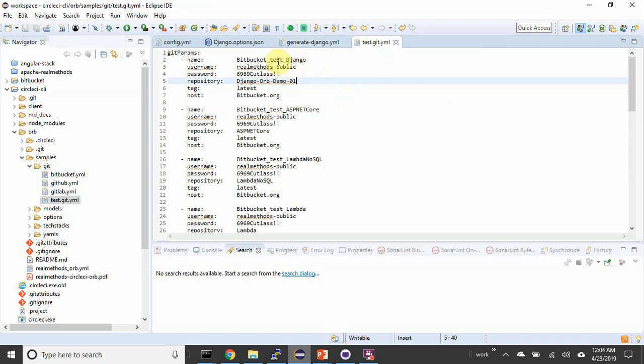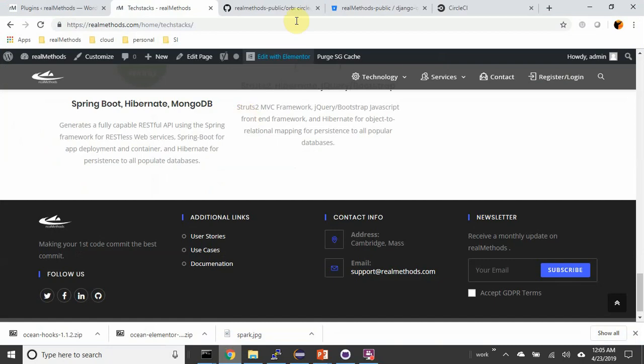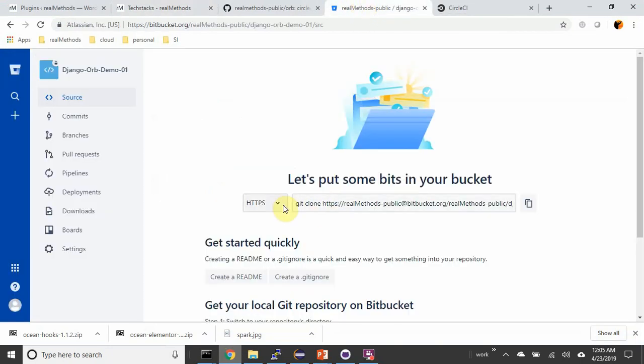So again, we're going to build a Django application. I'm using our public repository parameters here, and I'm actually going to push it to a repo that I've already created that has this name, and it's going to be up on Bitbucket. So let me go here first to show that we have that, and this is again Django orb demo 01, is the name of the repo.